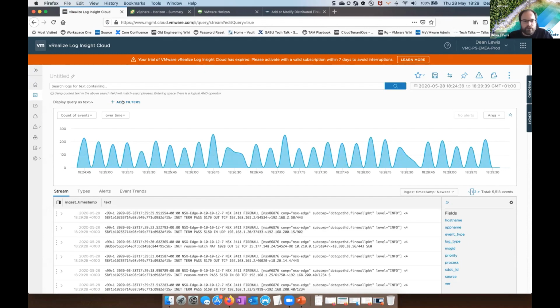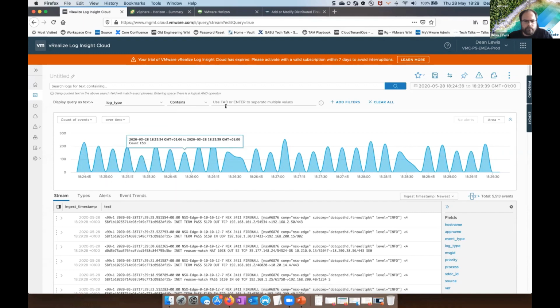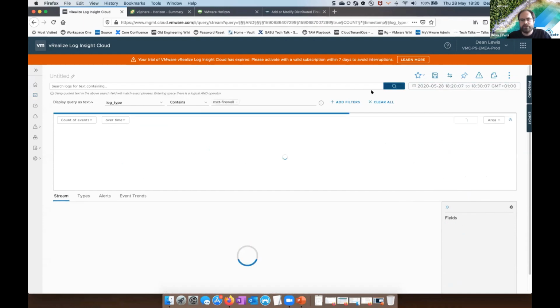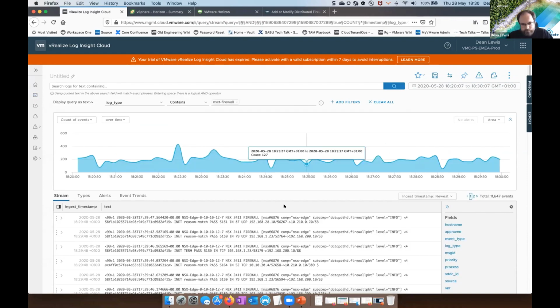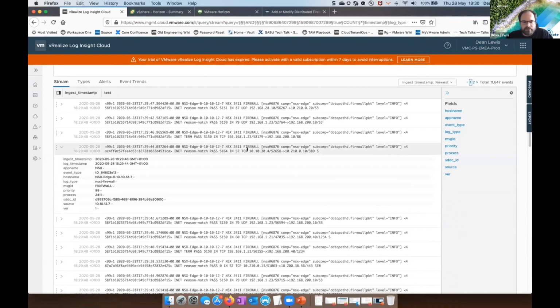If you have multiple sources going into your Log Insight Cloud, then we can also change this log type and set it to NSX-T firewall. And I'll set that to the last 10 minutes. And hopefully there's still some content in there for us to see. And then we can see the reasons why these rules are coming through as well. So really, really powerful. I know at the moment that these are requests coming from part of my environment up to my AD server.